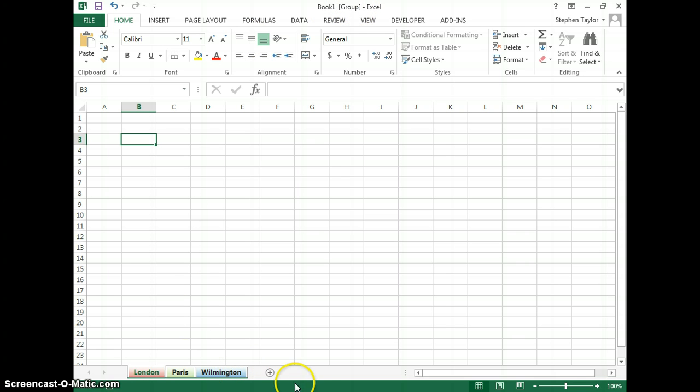If you click outside of those, and any one of those, they get ungrouped, as you can see. And to select the lot, you select London, hold Shift down, and select Wilmington, and they're all grouped together now. Now, the great thing about this is that you can put in headings like product.